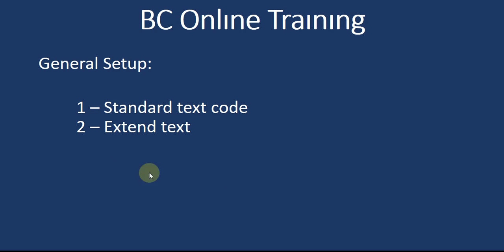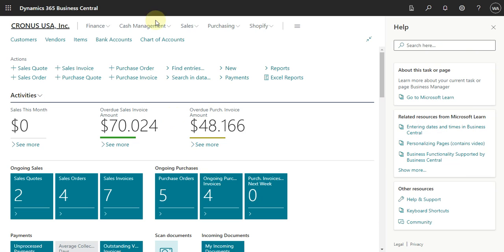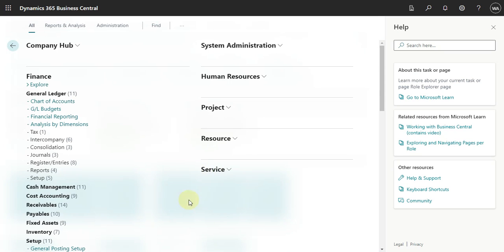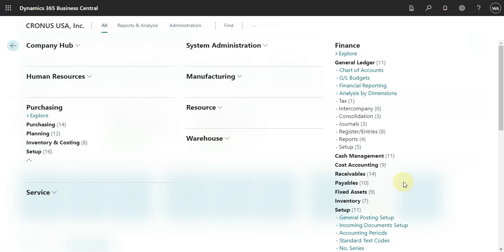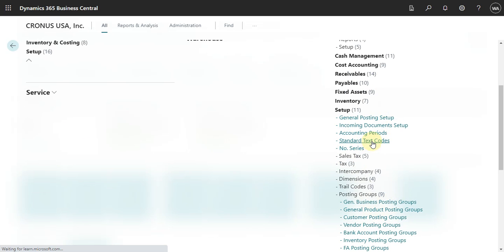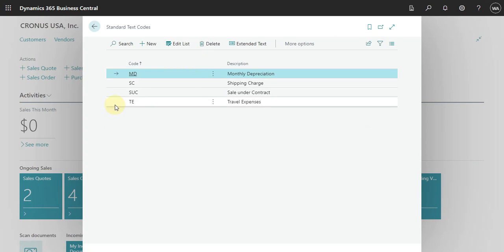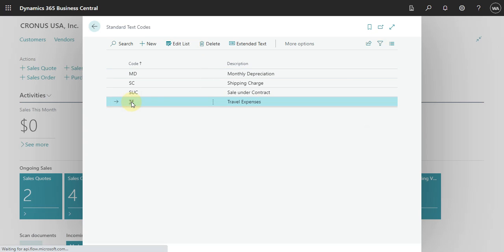So let's go to Business Central and check how to work with standard test code and extended test code. In Business Central, what we will do first is find the standard test code. So you can go to Explore. Let's close this. And then you can find here standard test code. We already have some tests, so let's just open this.